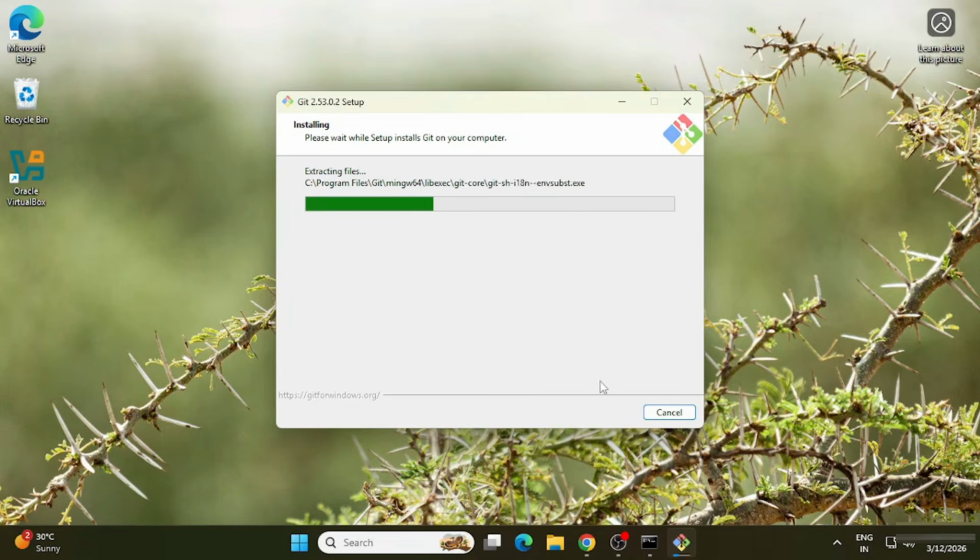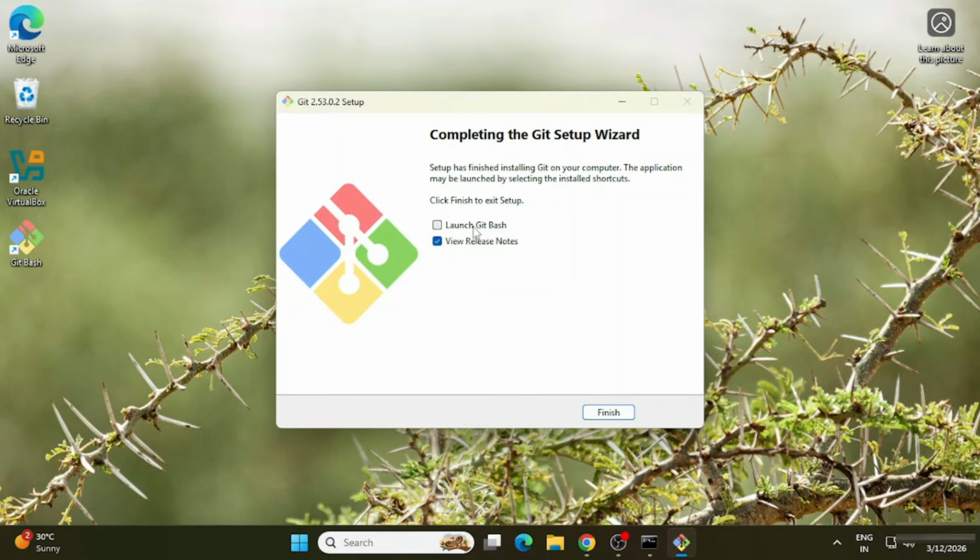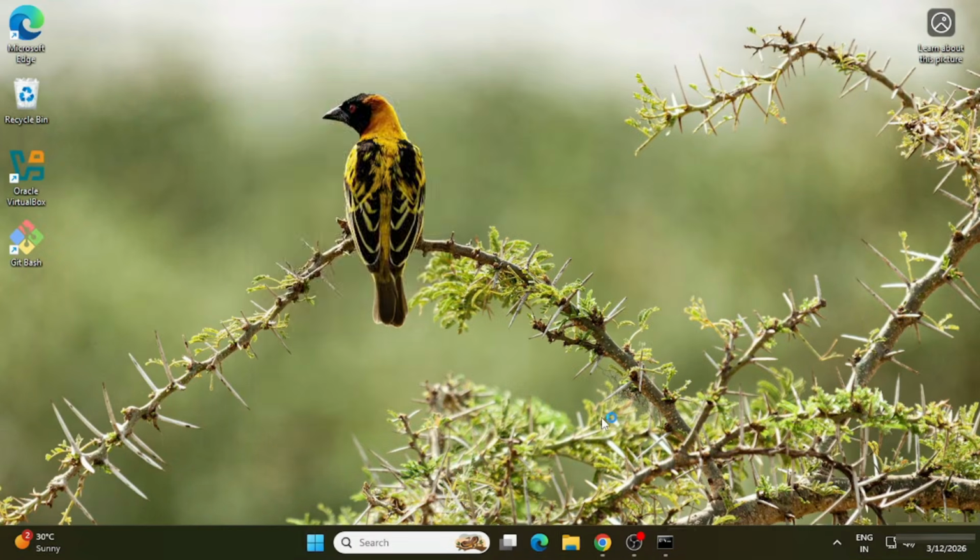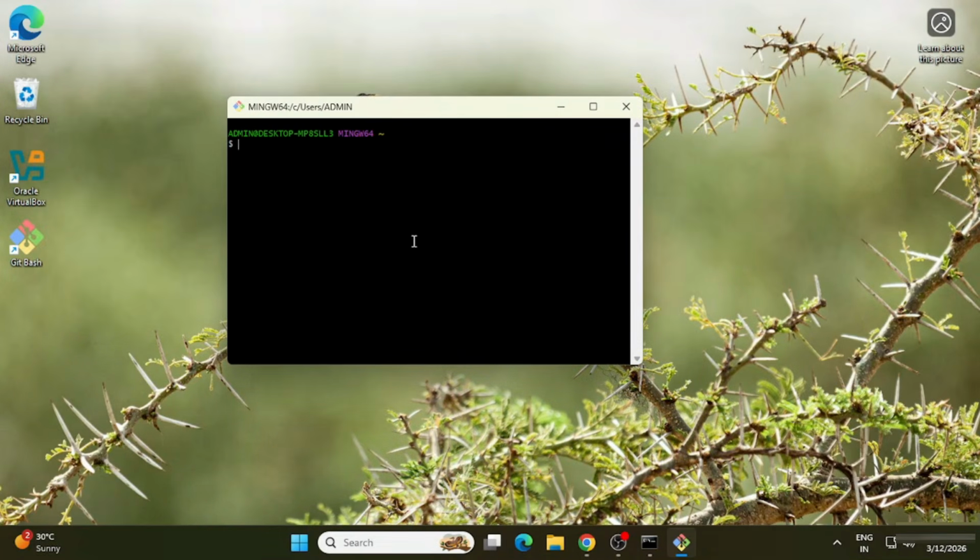So it will start installing your Git Bash. Okay, so now here you can see it's showing me Git Bash installation is done, and we have two options, readme file and launch the Git Bash. So I'm just unchecking readme file and I'm just launching Git Bash. Git Bash is started, so I'm simply going to close this.